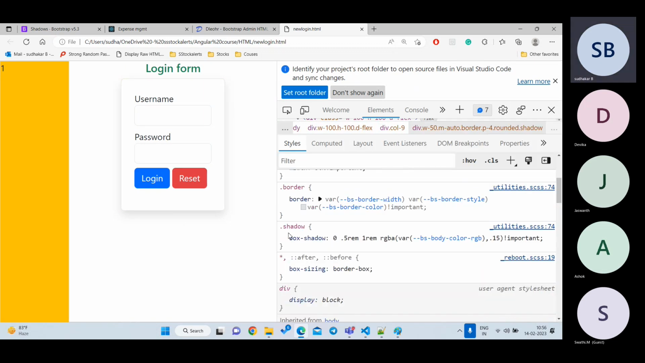Okay, so there is a property called box-shadow. What is the property name? Box-shadow. We can even write it ourselves; we don't need to depend on Bootstrap. We can write a property called box-shadow here.